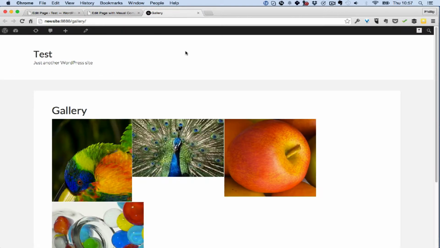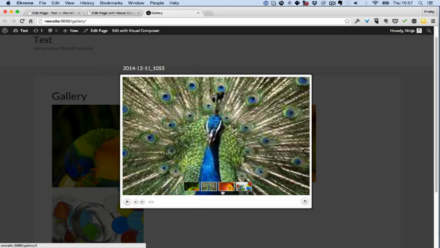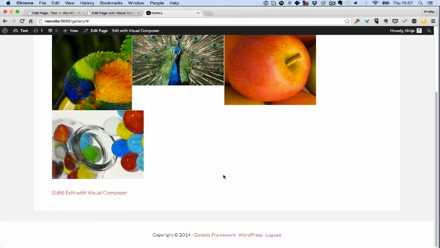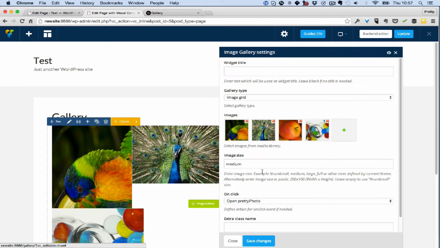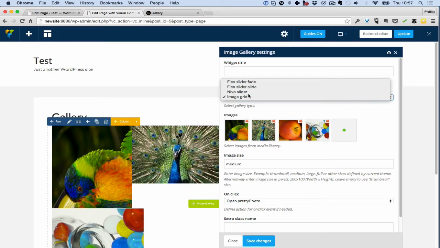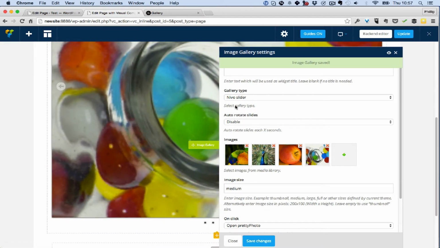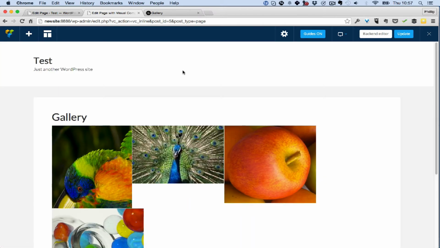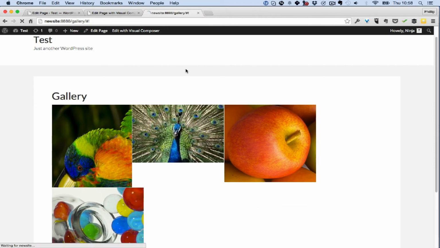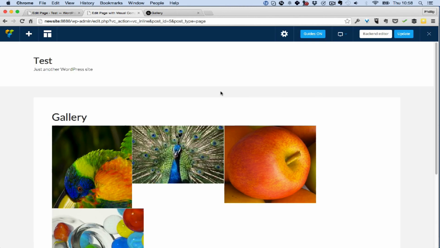Now if we just refresh this page, now I have a simple image gallery here. If you click on these, it'll just pop them up like that, and then you can scroll through. You can do some other things with it. You can put different sizes and such. You got sliders, so you can have it that it slides. I'll just put that back to image grid. So that's a simple option to have a gallery. Otherwise, that's how you can use Visual Composer to make a gallery.